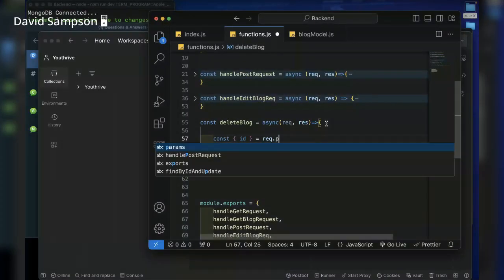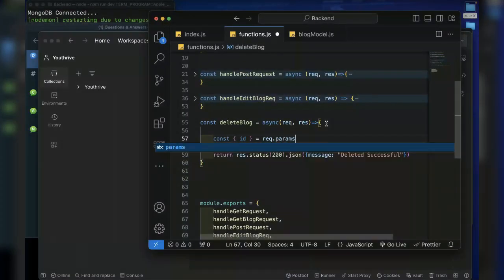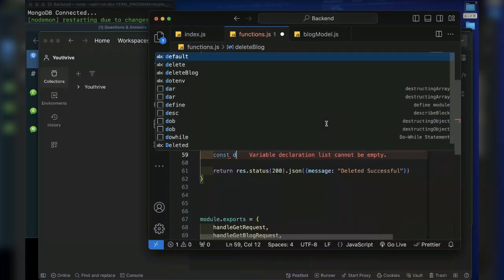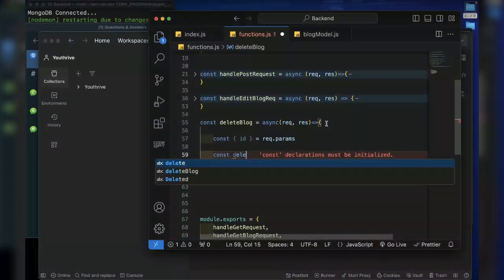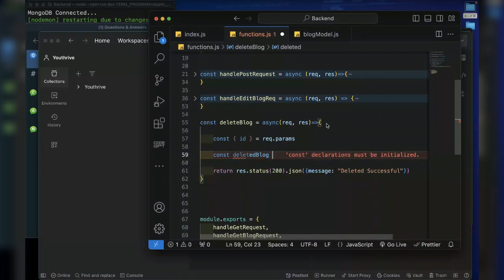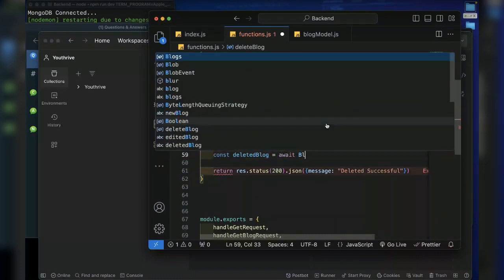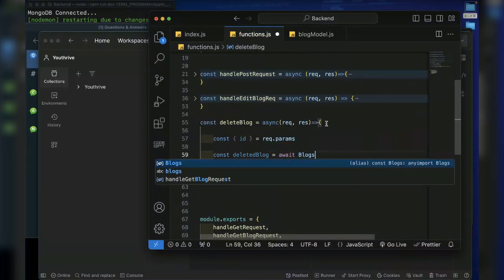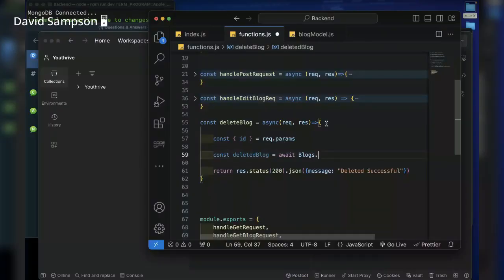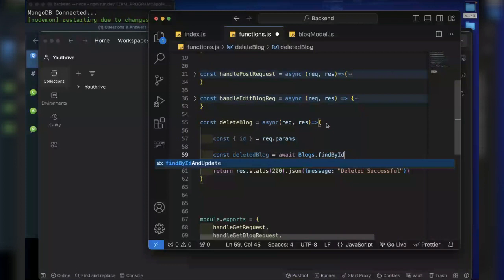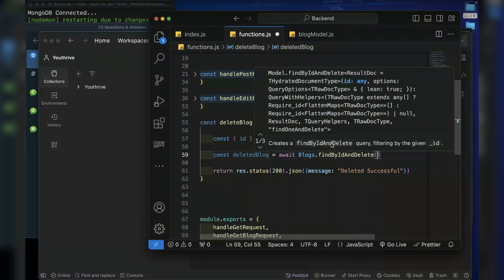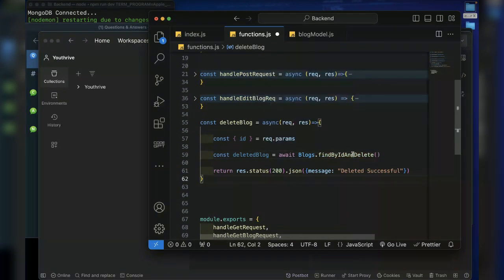And when you get the ID, the next thing is to create an object of the deleted one. Deleted blog will be equal to await the blogs model. Go to the blogs model, find by ID and delete. Yes, find it by the ID and delete. So we need to just pass in the ID here, and that's all.